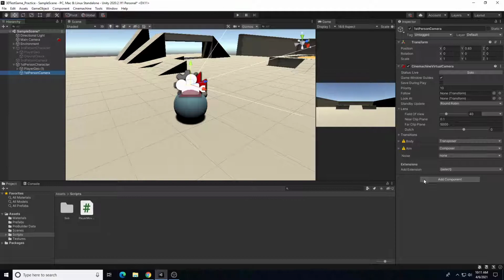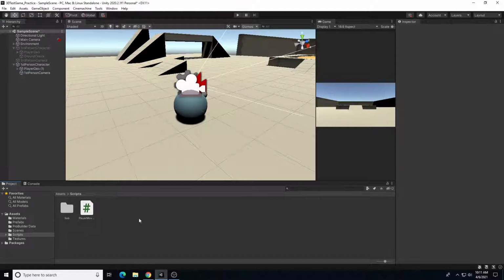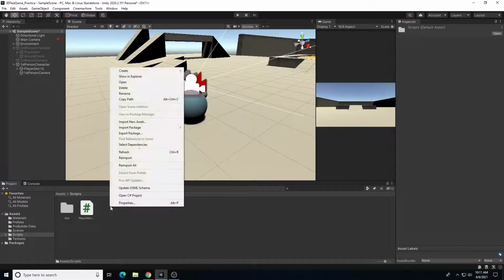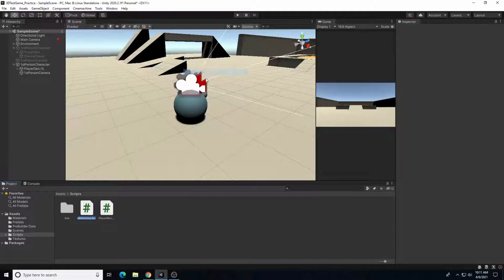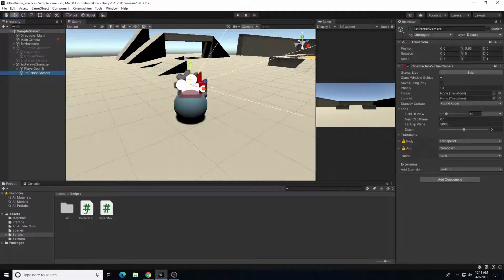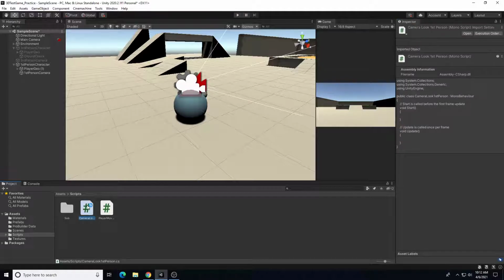So let's add a new script. And in my scripts folder, the only script I have in here is the third person player movement script. So I'm going to go create C# script, and we'll call this one camera look first person. Okay, let's go to our camera, and we're gonna add that script to the camera, and this is the Cinemachine camera. Okay. Let's go ahead and open up that camera look script and add to that.